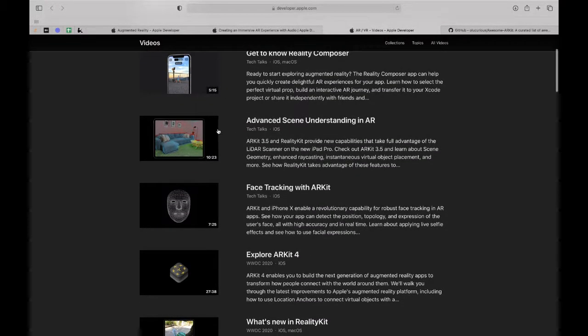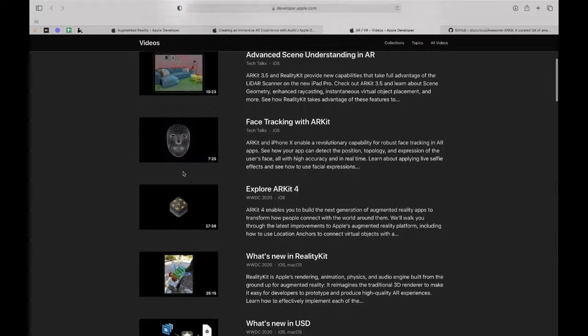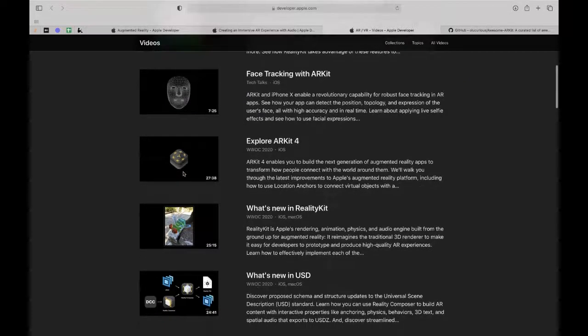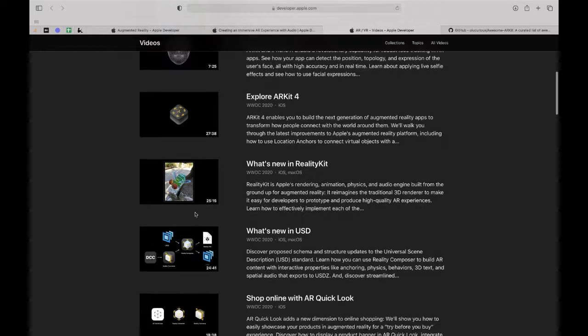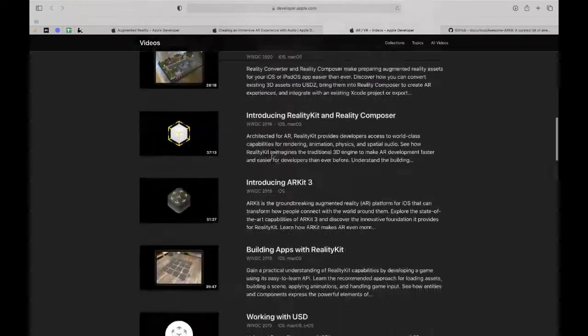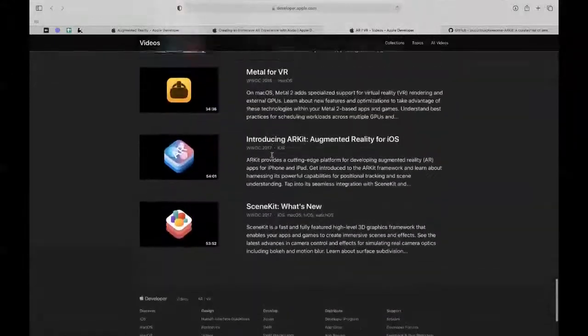This is where you can learn about advanced scene understanding in AR and how the AI actually understands the room that it's looking at. Face tracking: how can we create face tracking apps that are games where I can catch food in my mouth and stuff like that? What's new in RealityKit? RealityKit is their other framework. It's built on top of ARKit, and it's supposed to make it easier to learn how to build AR. You can see what's new in there, like multiplayer and object occlusion. But again, lots and lots of content here.